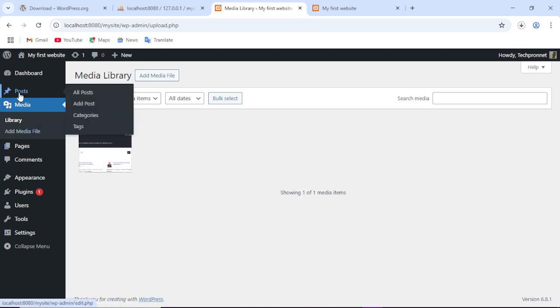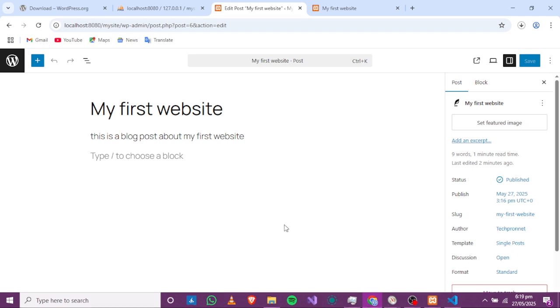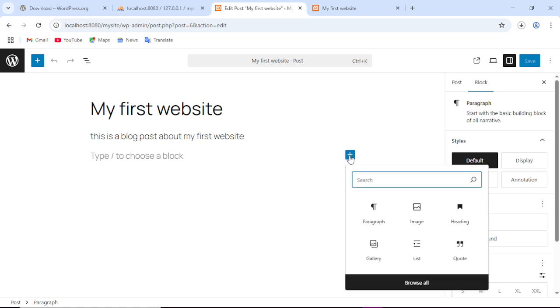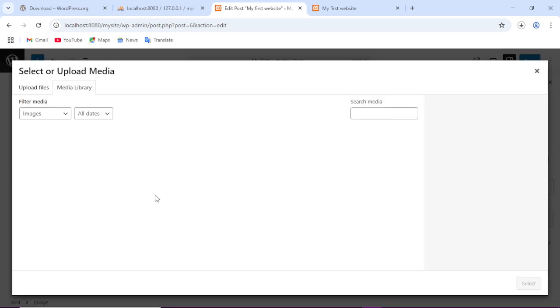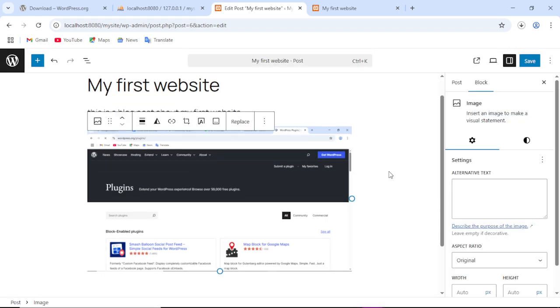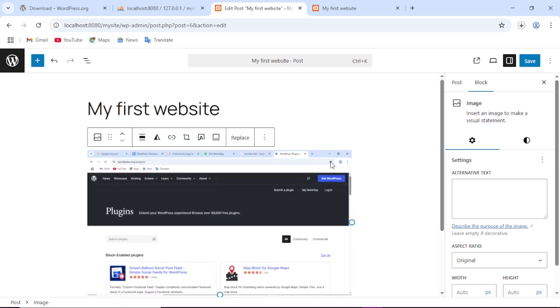So let me go back to post, all post. Let's go to this my first website. Click on edit. Then let's add an image. Click here now. Look at this plus button showing over here. Click on it once. Click on image. Then click on media library. You can see yes, you have the image you just uploaded. So select, then click on select. Okay, the image has been added to the blog post.